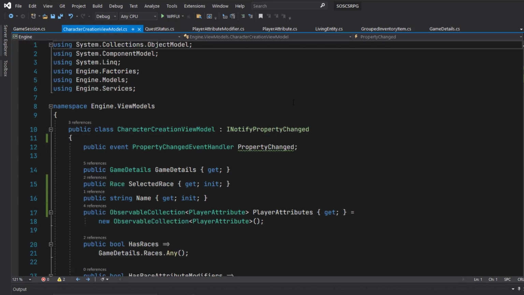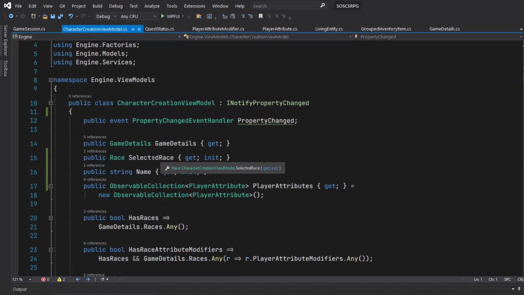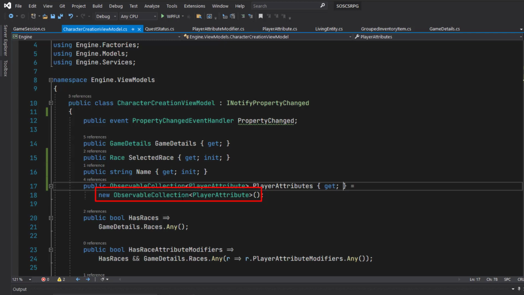In the character creation view model, we're going to change the selected race to an auto property with init because this only gets set when we're instantiating it. We're going to convert the name to init since that gets set during instantiation only. And we're going to remove the setter we had here on the player attributes because this never gets set. We populated it at instantiation with this empty observable collection, and then we modify that collection. We add things to it or remove things from it. But we never set the player attributes to a new observable collection.